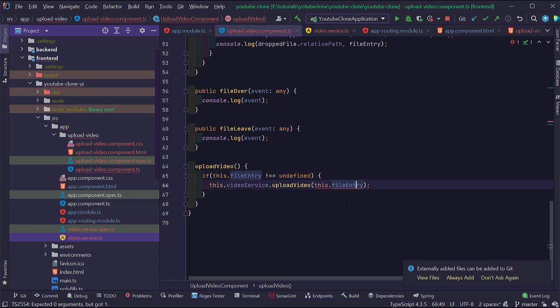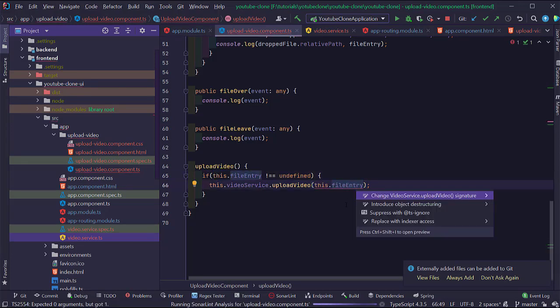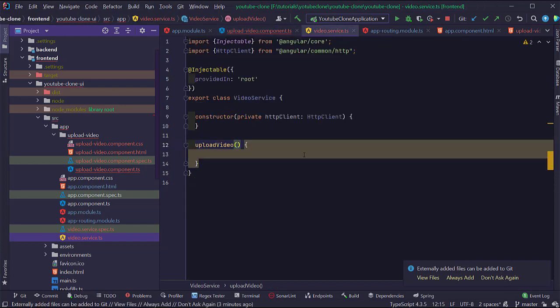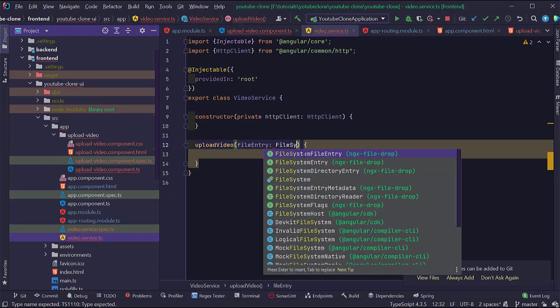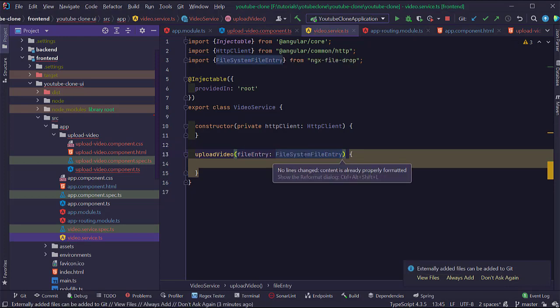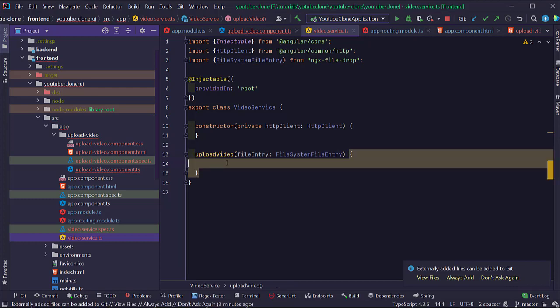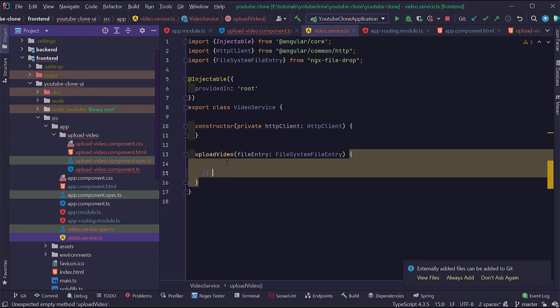I'm going to refactor it so that the uploadVideo also has the fileEntry as the input parameter. So fileEntry, FileSystemEntry, right? We have the fileEntry here already. Now what we are going to do is make an HTTP POST call.